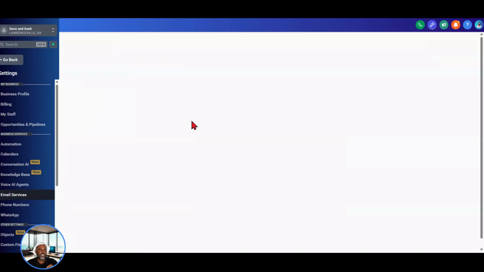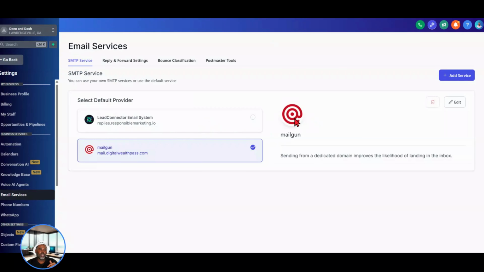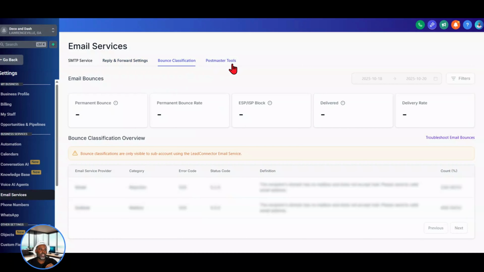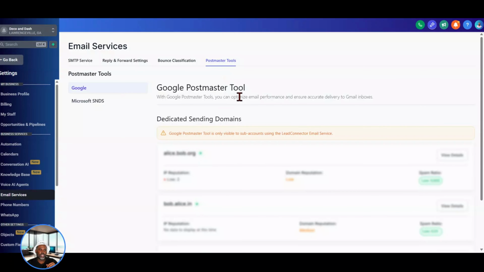The email services, this is just a little bit more of a detail in regards to what email services you're using. You can use Lead Connector, you can use Mailgun, you can add additional services. You can take a look at your reply and forward settings, your bounce classification, see how many emails are being bounced and how you're being rated that way. Postmaster tools, if you want to get with Google, it's Postmaster Tools.